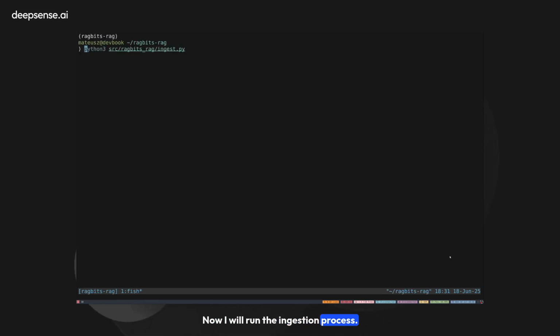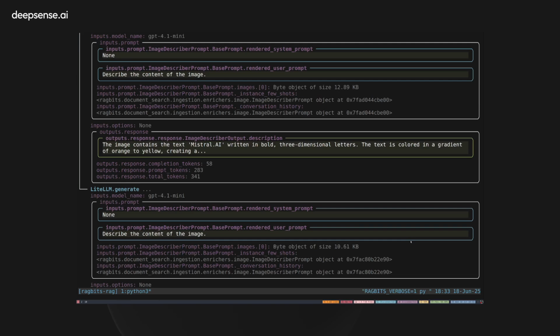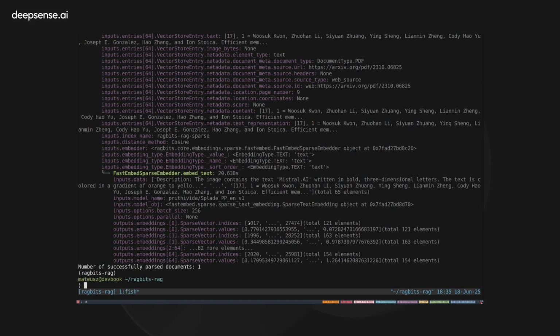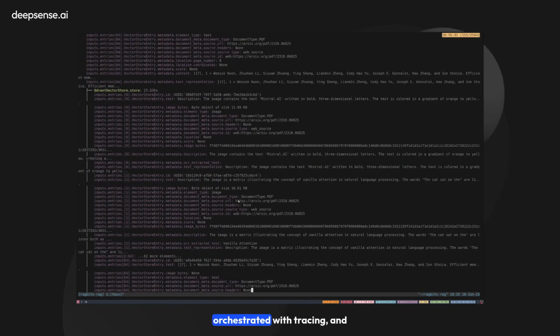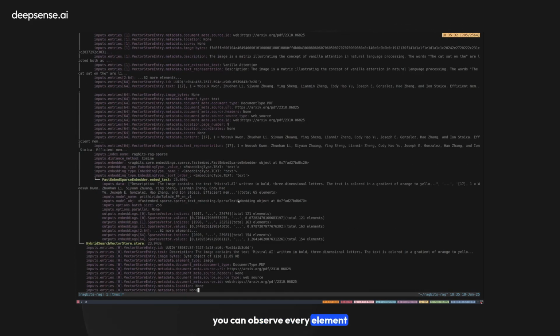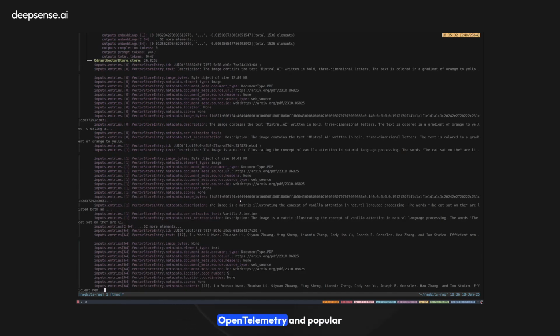Now I will run the ingestion process. I will also add the Ragbits verbose flag to show me all the logs in verbose form. I will fast forward through this process to the end. Okay, the ingestion process has finished. As you can see, in Ragbits you have every component orchestrated with tracing, and you can observe every element and operation that happens under the hood. Apart from console traces, we can also send traces to OpenTelemetry and popular providers like Grafana Tempo.